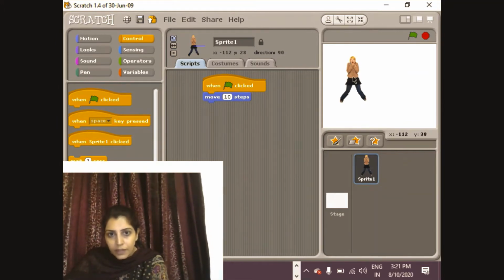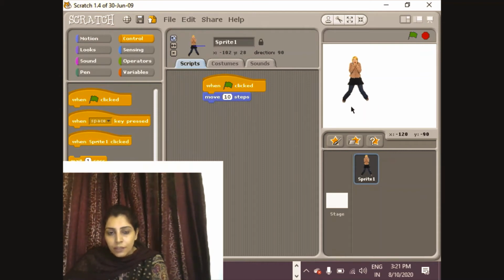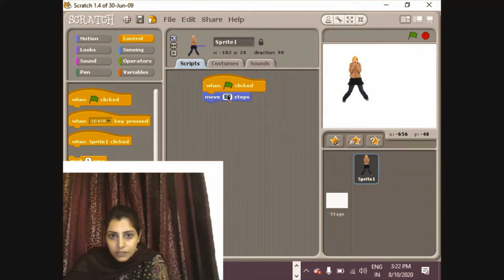So let it be, click on this. So I'm going to click the green flag. You can see the output now. See, it moved for the 10 steps. You can edit this also. You can see a white portion is there. This white portion is called a text editable field, which means this text can be edited.